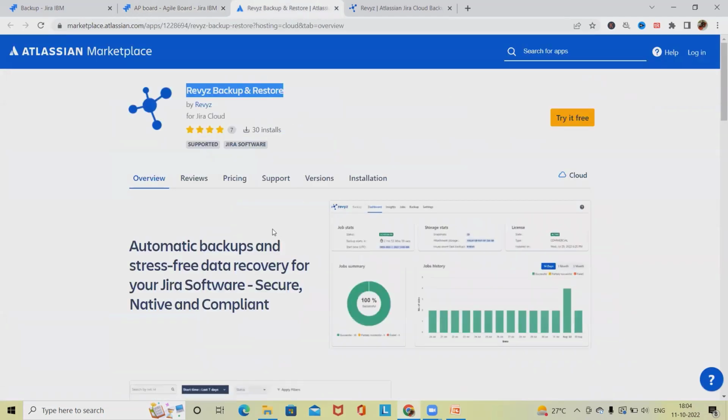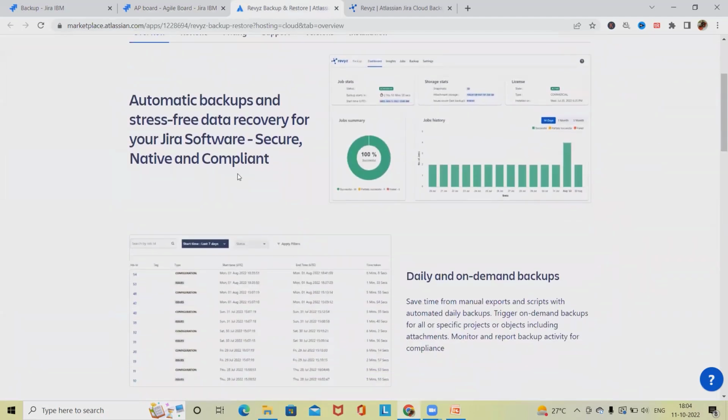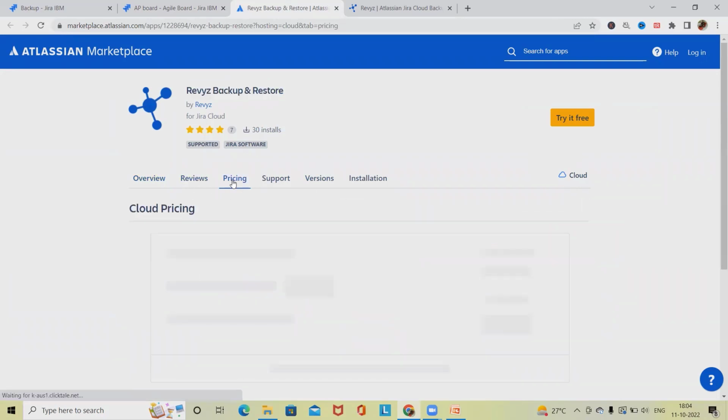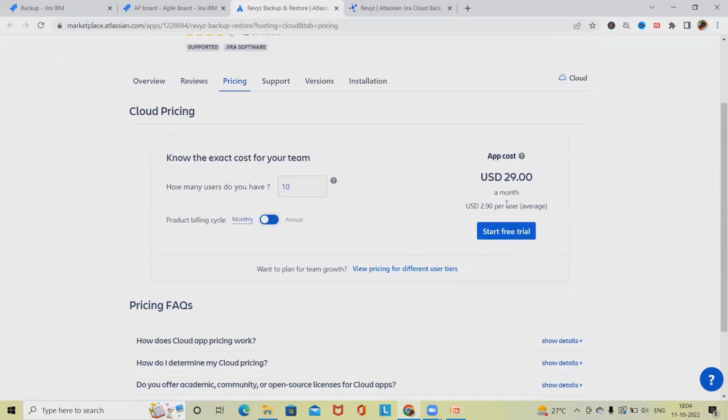Post installation we can see their complete product cycle. For 30 days it is absolutely free of cost, and after that the pricing model is USD 29 per month for 10 users. If you increase the user base, depending on how many users you have, we can get it at a cheaper cost, or maybe we'll get some discount.